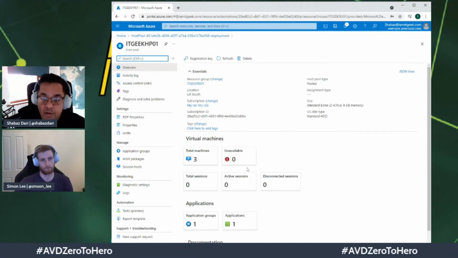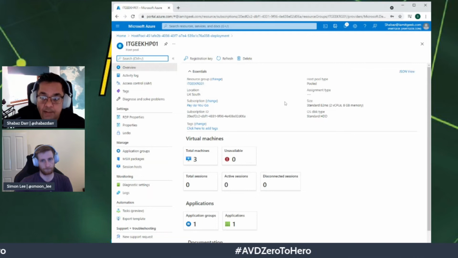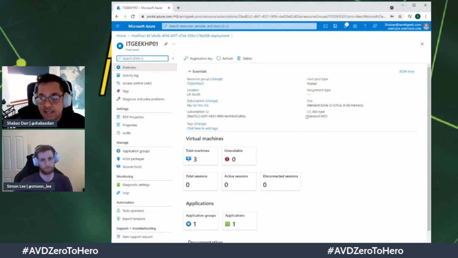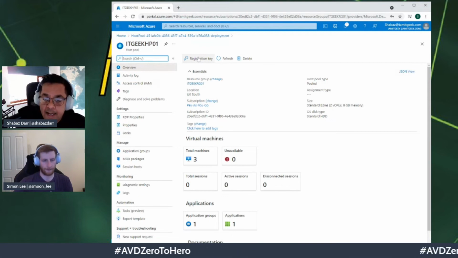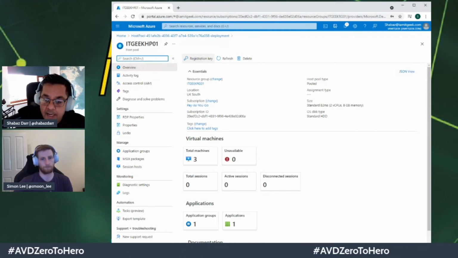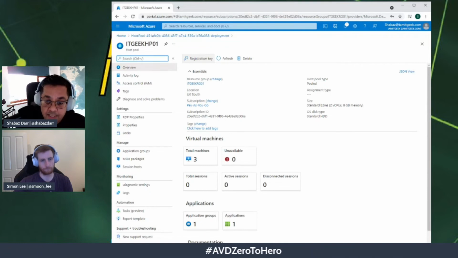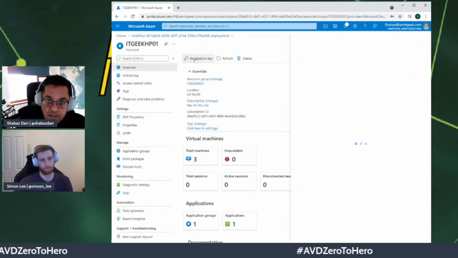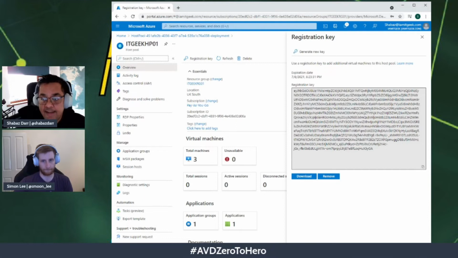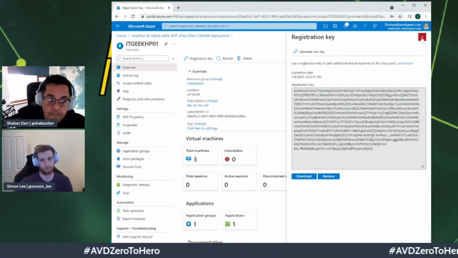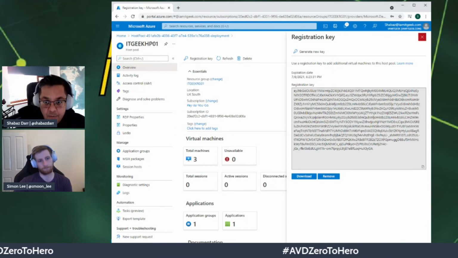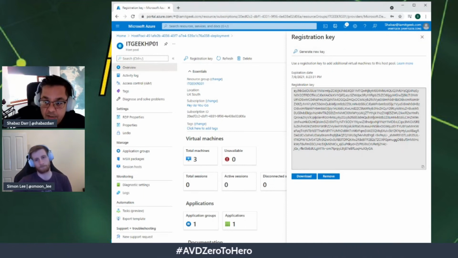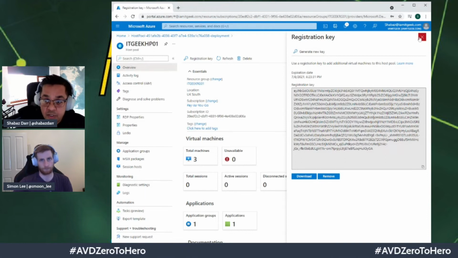So here we are. This is an overview of what we've deployed. As you can see here, it tells us the resource group, location, the size, the disk type, all that good stuff. Now here you notice there's something called registration key. When you want to deploy additional virtual machines or additional session hosts, or you want to replace a session host, you need this registration key. So you'd click on there and generate it. Once you've generated that, it allows you to add more session hosts. So you generate a new key and download it, and that's all you need to do. You don't need to import it anywhere.